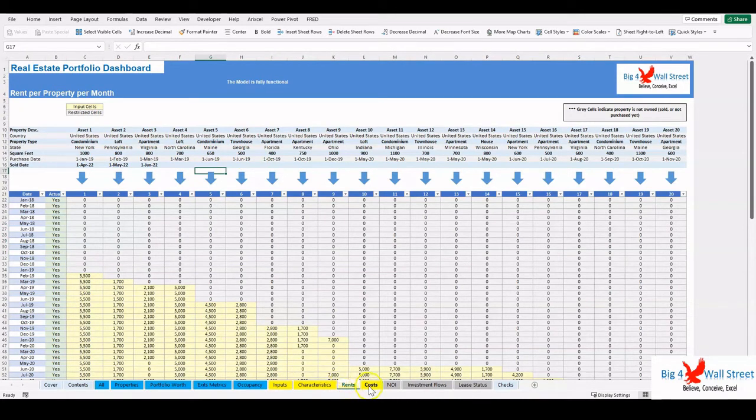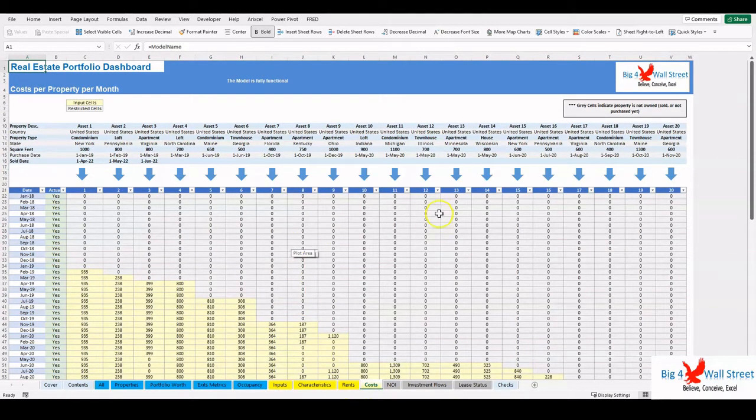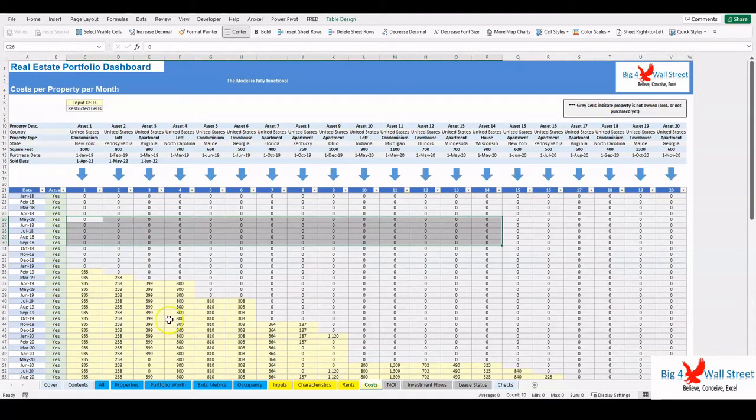In the Costs tab, the user fills in the yellow cells the monthly costs related to the property. Gray cells indicate the property is not owned and is either sold or not purchased yet, so don't populate those cells. If the property is vacant, you can still set costs here related to repairs, etc.